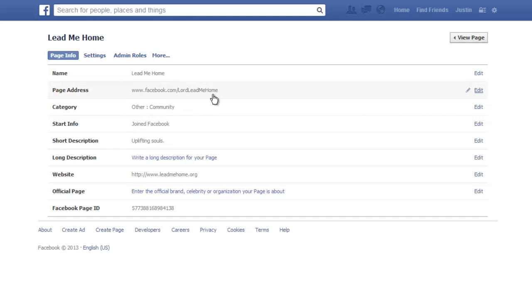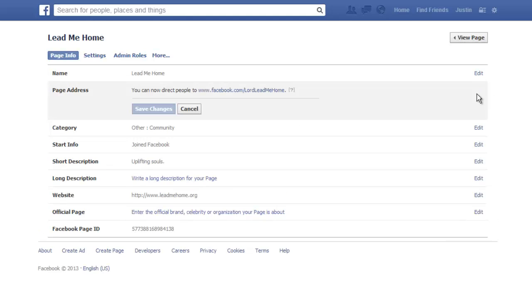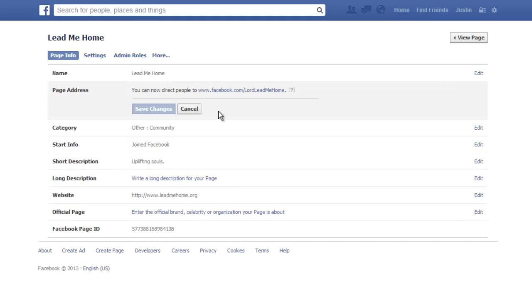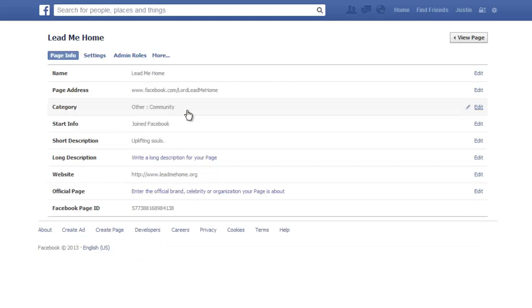All right. The page address, like I said, there's the URL, so we're ranking for that keyword right there. And if this has a different URL on it, the way you can change it is just pretty much go there. Okay. Then you could edit your URL and click OK. Category, this one was community.